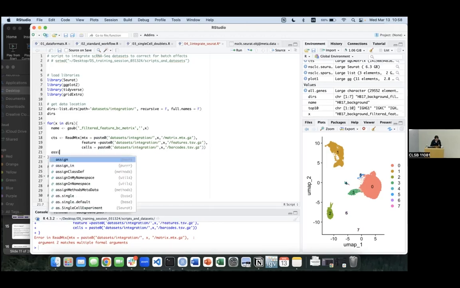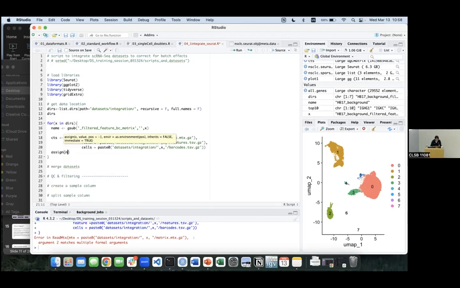Yeah, sorry. And assign this name we're gonna use in the samples. Create Seurat objects counts.